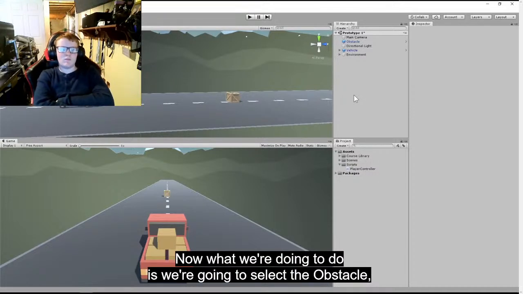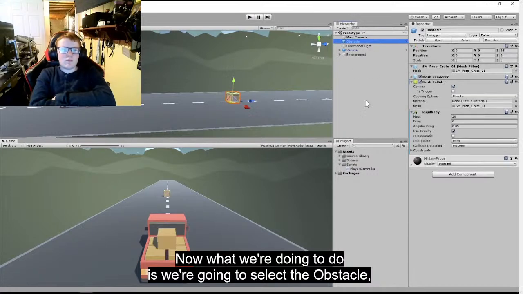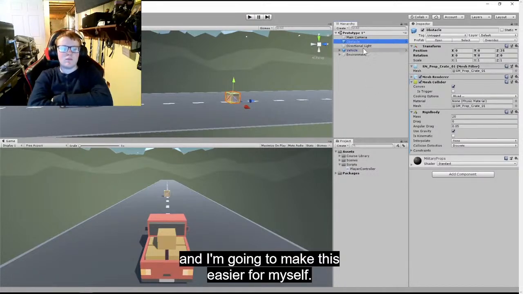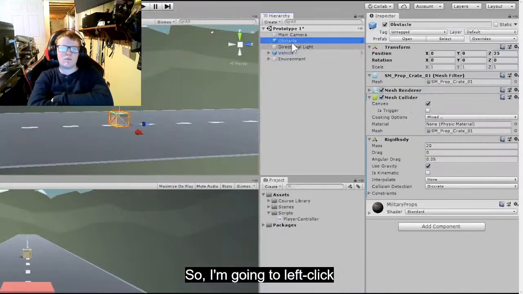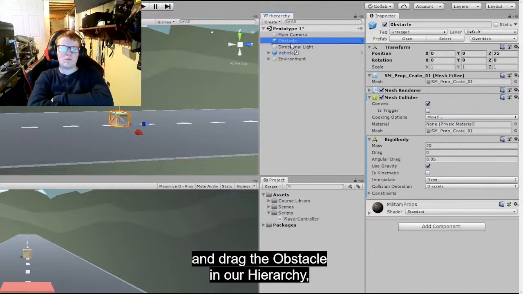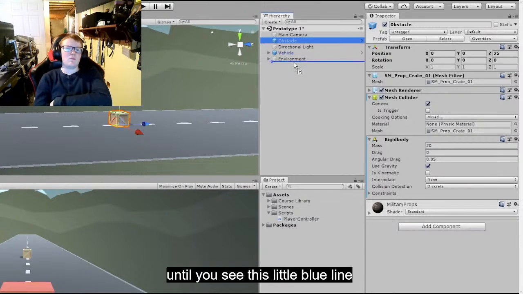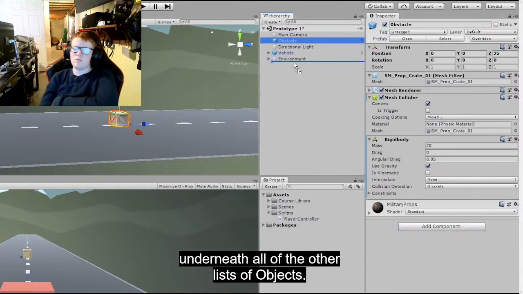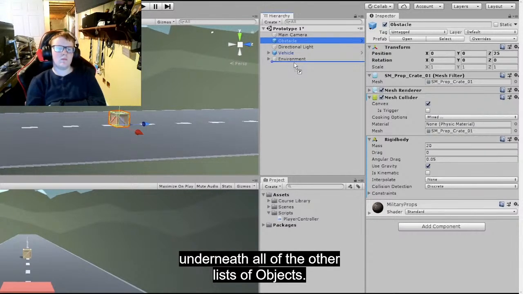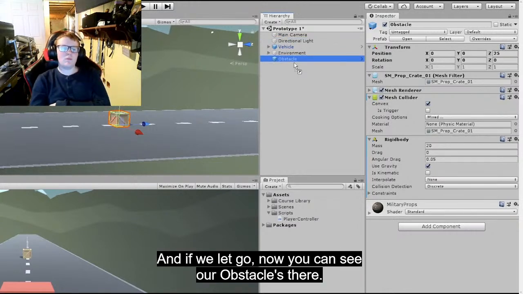Now what we're going to do is we're actually going to select the obstacle, and I'm just going to make this a little bit easier for myself, so I'm going to left click and drag the obstacle in our hierarchy and drag it all the way to the bottom of this list. So you see this little blue line underneath all of the other list of objects. And if we let go, now you can see our obstacle is there.